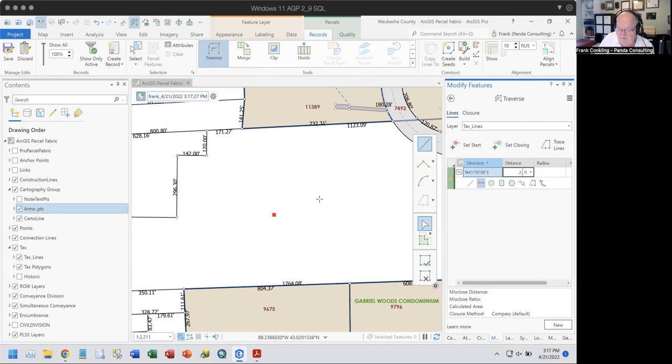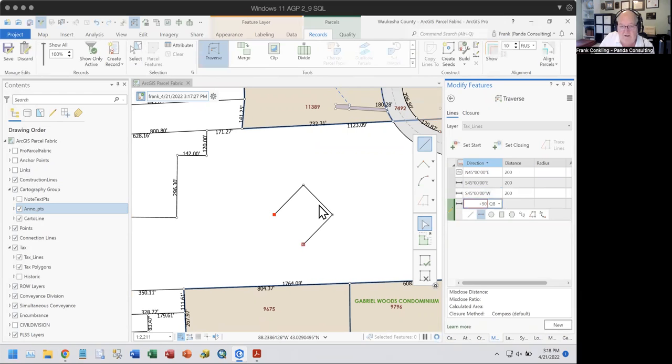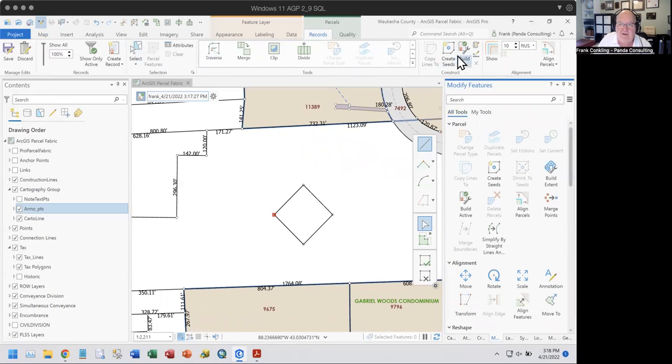45 degrees north for 200 feet. All right, and then I'll go 90 degrees with deflection from there for 200 feet. And 90 degrees deflection for 200 feet. And finally back 90 degrees deflection for 200 feet. All right, so I have now created a closed polygon here, and I can tell it to create my seeds on here, and it will create a seed, and I can tell it to build. It will build a polygon.